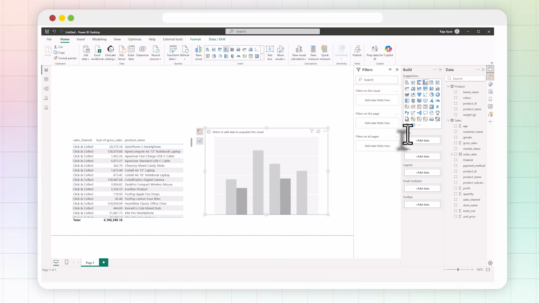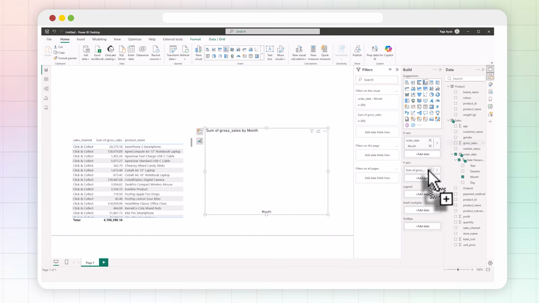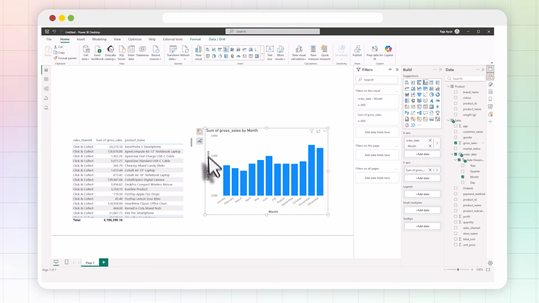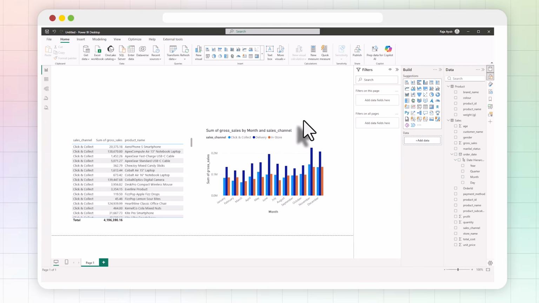So in our x-axis, if we drag in, let's say, our months, we can see months are now at the bottom, and if we then bring in our gross sales into the y-axis, we now have our gross sales over our various months. So the x-axis is always the bottom, and the y-axis always goes up vertically and tends to be the value in your visualization. And then legend is how we want to split our data. So for example, if we bring in sales channel, we can see we now have all of our months, and for each month we now have our 3 sales channels. So that's an example of one visualization.